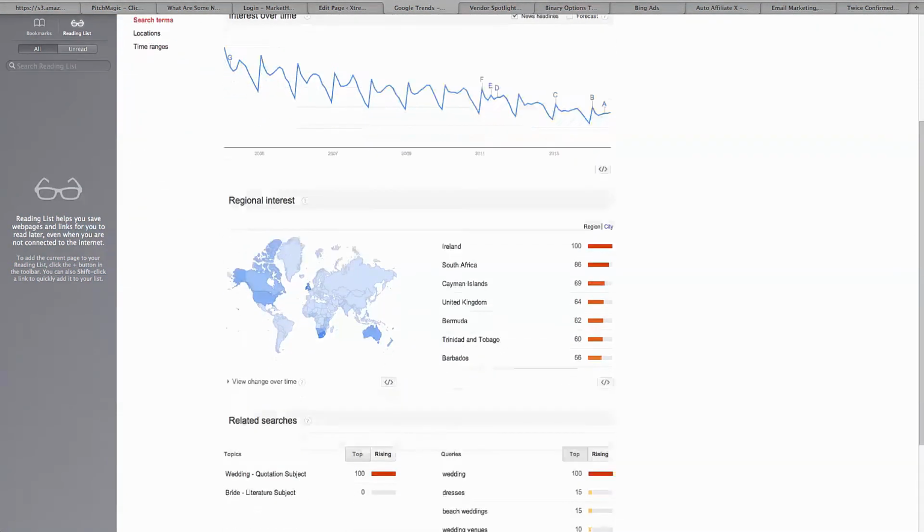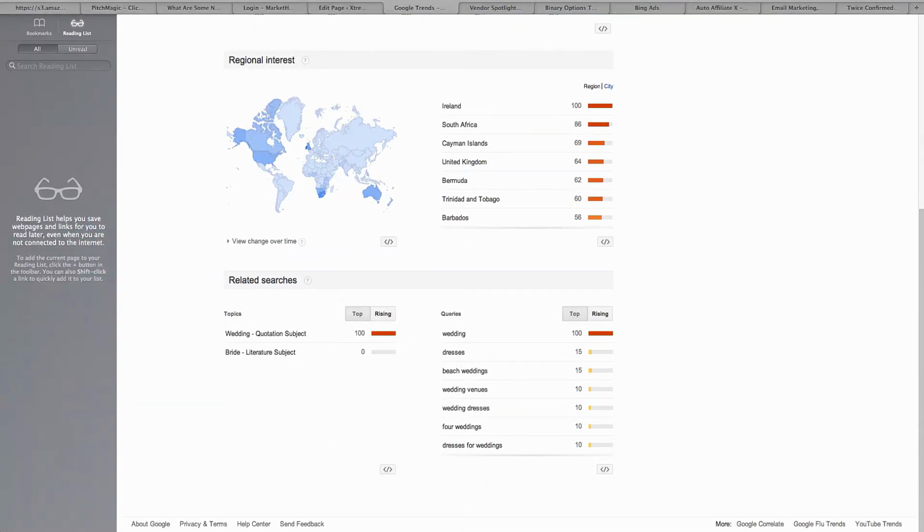So let's look down here, related searches. Wedding quotation subject is very popular right now, so maybe you can come up with a bunch of wedding quotes to put on your website. But I wouldn't create an entire book about that probably. Wedding dresses, beach weddings. Again, beach weddings coming up. Wedding venues, wedding dresses.